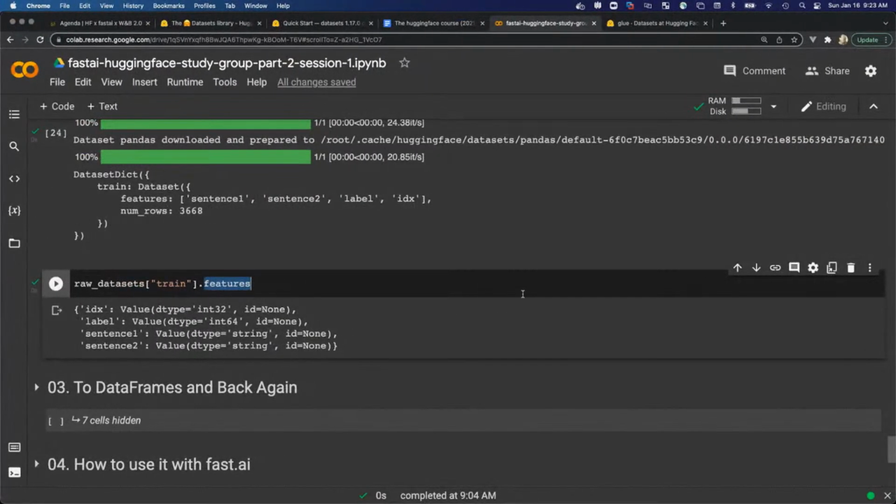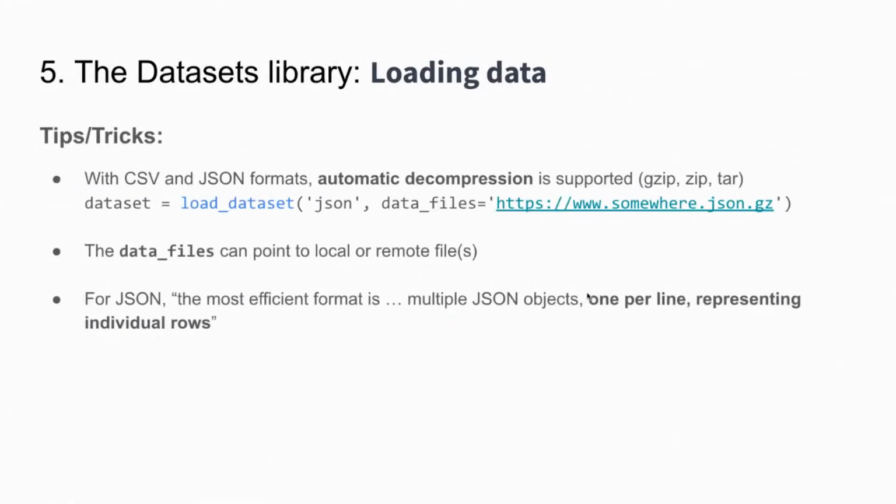So that's how you load a data set. Some tips and tricks is, again, the automatic decompression. Most places, I think even the fastai data sets are remote and compressed. And so it's nice to be able to simply point to a URL with a compressed file and call load data set and have it, again, decompress and bring the data down and create a data set object for you to start working with. And as I mentioned before, data files can point to local or remote files.